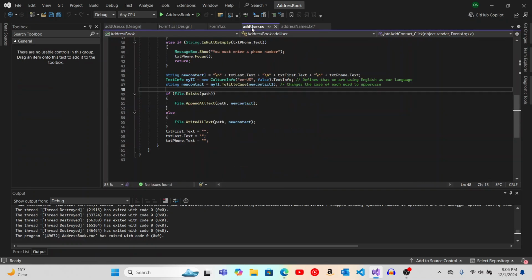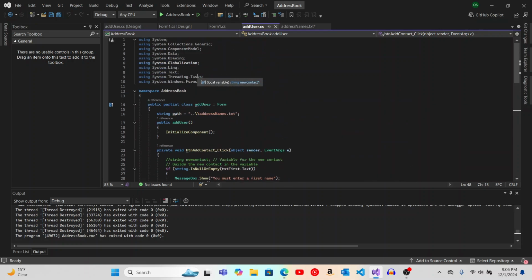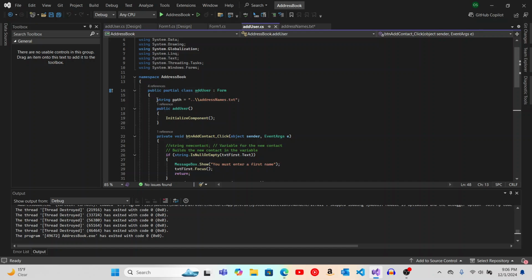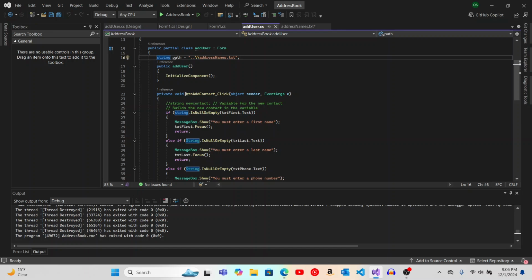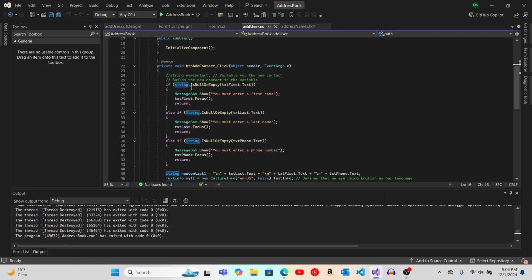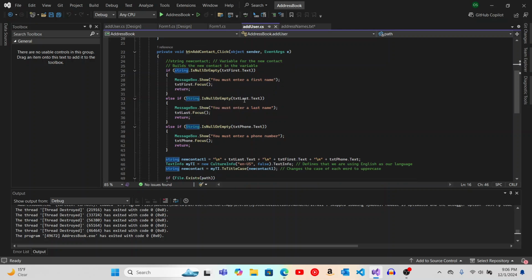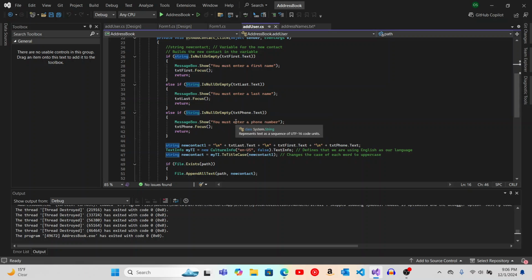Now let's take a look at that add users form too. So again, I have string path equals the text file. In the event that we press the add contact button there, if it's null or empty, then it says I must first enter a name. Then it'll focus on that. Same thing with the last name, same thing with the phone number. That's what the focus method does. It'll put your cursor in it, I think.